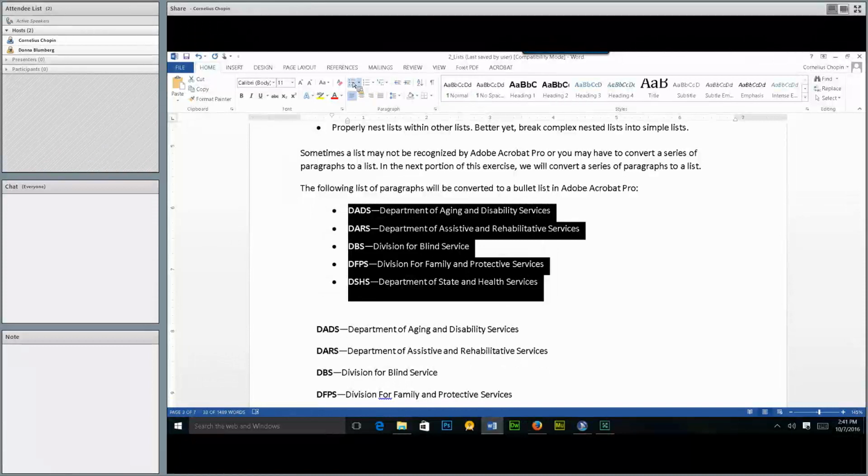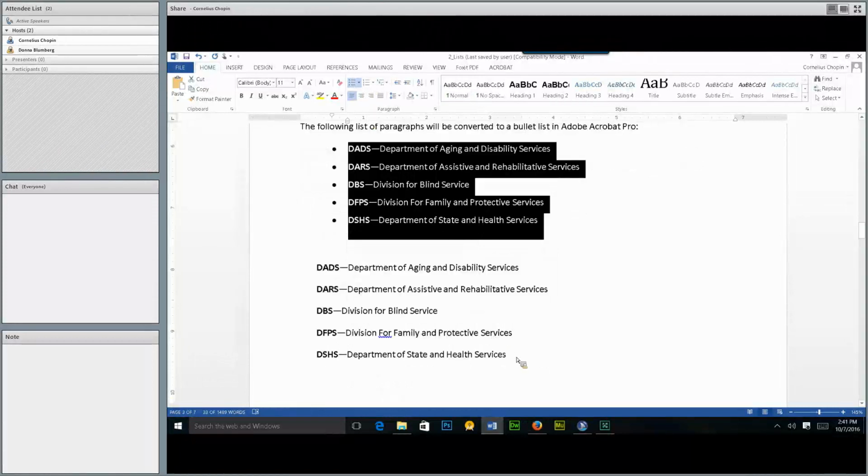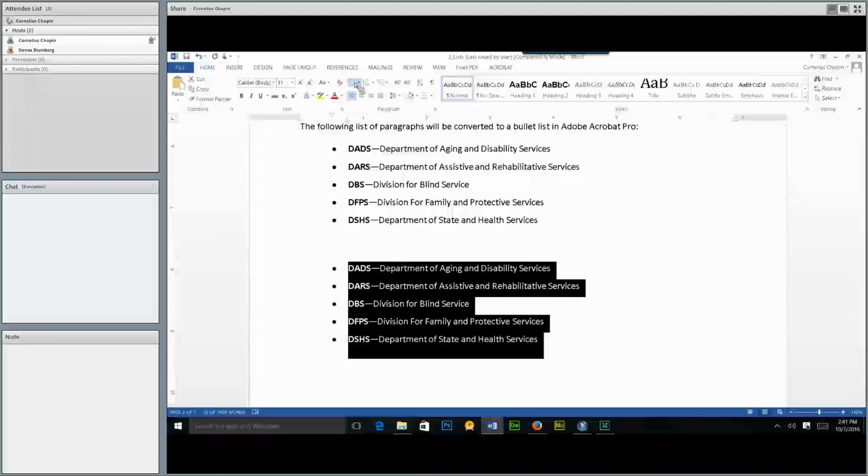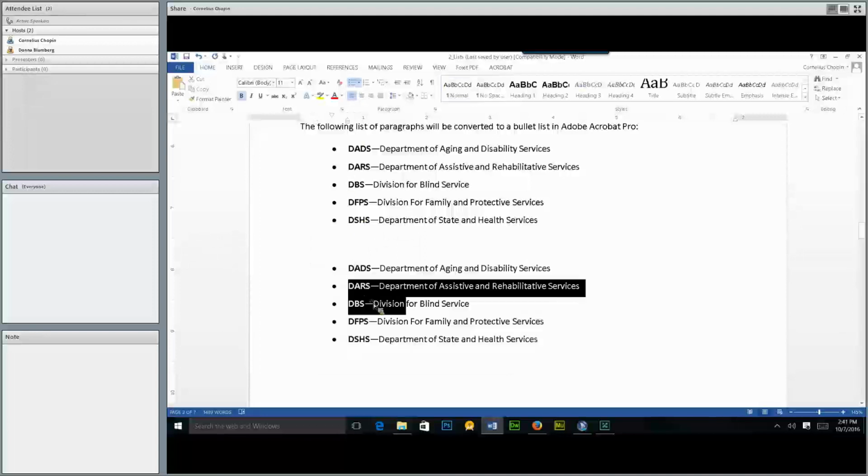Now I'm going to do the same list, right? And I'm going to make it a list again, but this time I'm going to take maybe two of the elements, and I'm going to hit the tab key to indent that list. So now I have a list in a list.